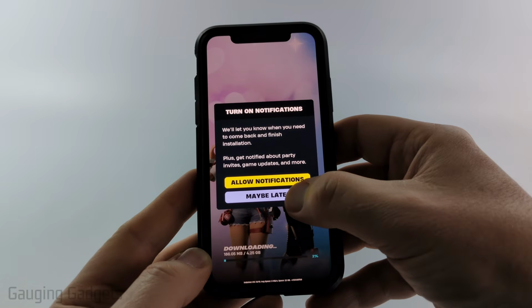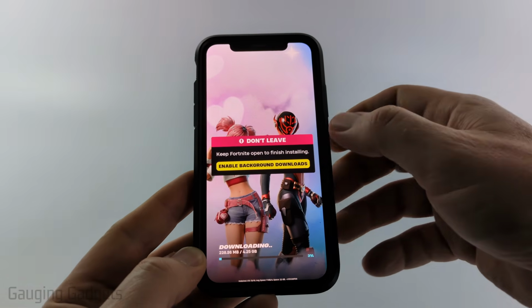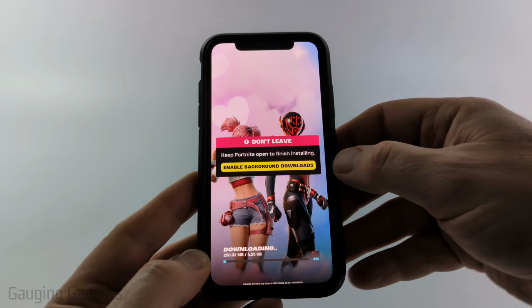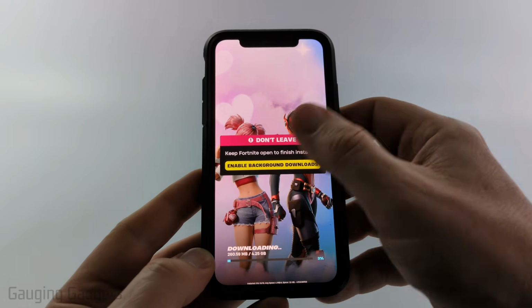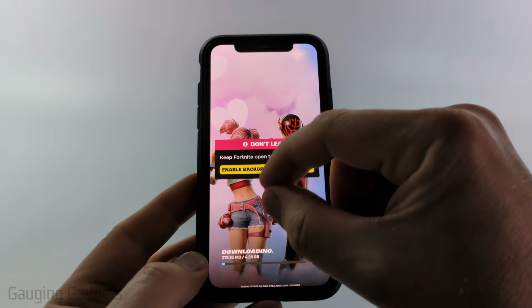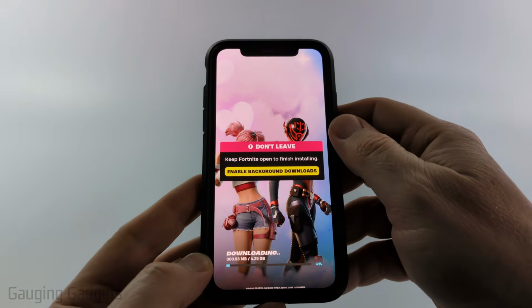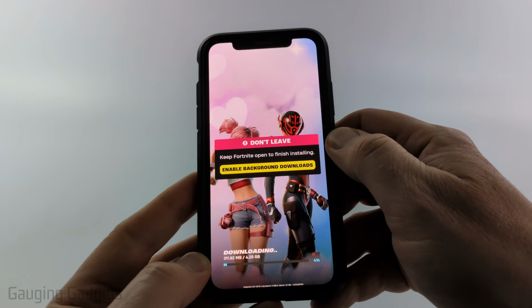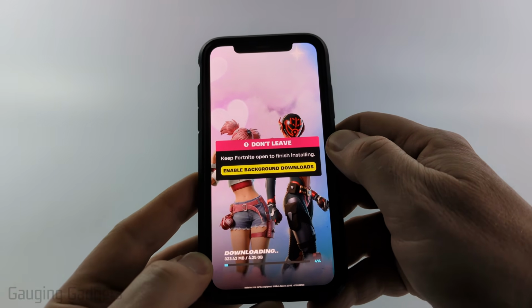I recommend allowing notifications here. If I select maybe later, it's going to tell me that I can enable it to download in the background if I enable the notifications. So if you want to keep using your phone without having to leave it on this screen, just enable the notifications and then you'll be able to do anything on your phone that you want to. So I'm just going to let this download and then we'll come back.